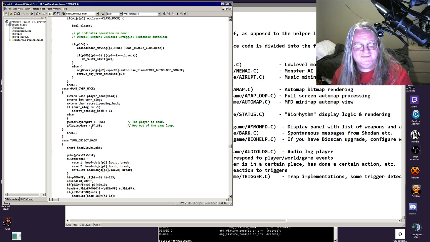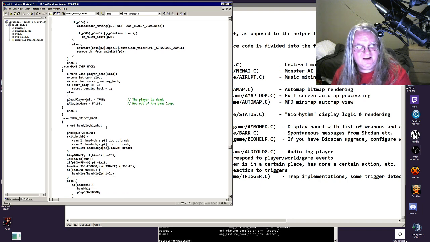Game over hack. You just kill the player spontaneously, and it doesn't give you any feedback. Kind of weird. Maybe it would trigger some other hack that played a cutscene or something, and then trigger the game over hack.